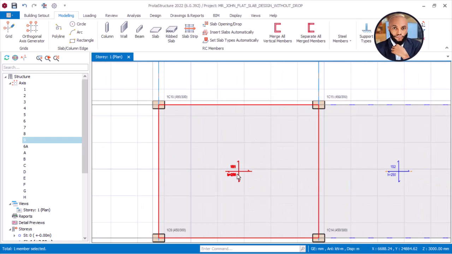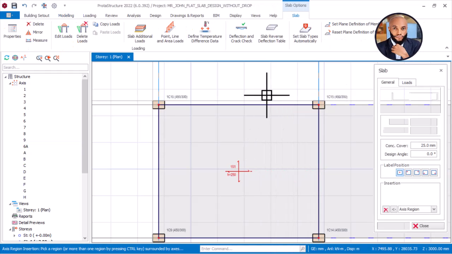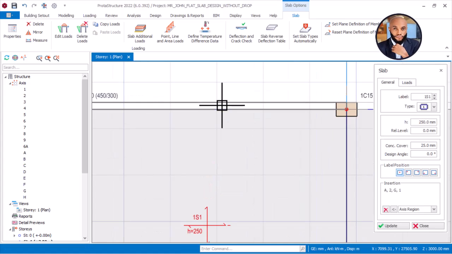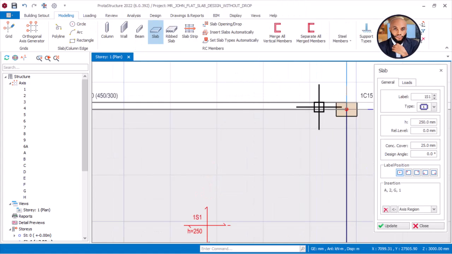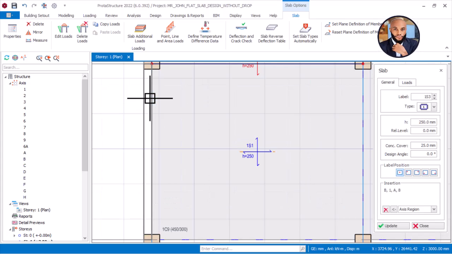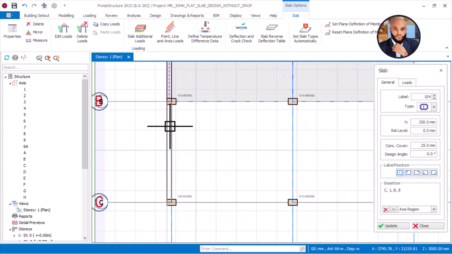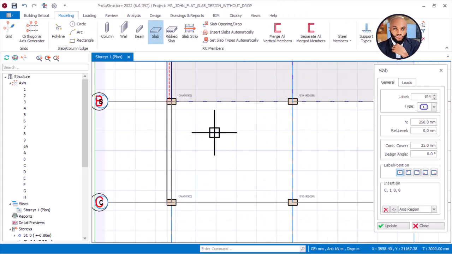So I can go right now, click on this slab here, right click, and then properties, and then come and insert here. So we will now have our slab inserted inside here. Okay, that's fine. Also the same thing will happen here. Also click on this, it will have a slab inside here. Okay, and then click on this and then click on this.